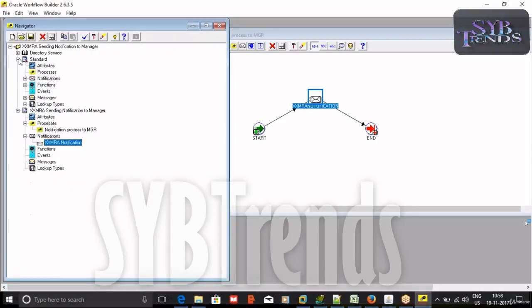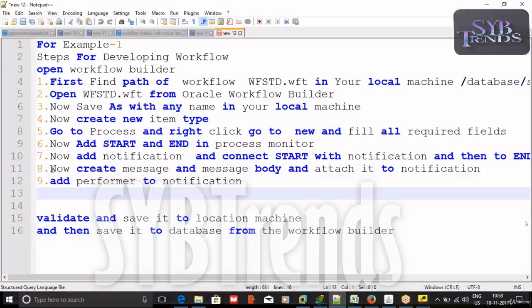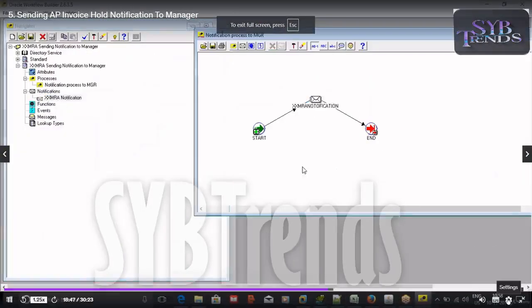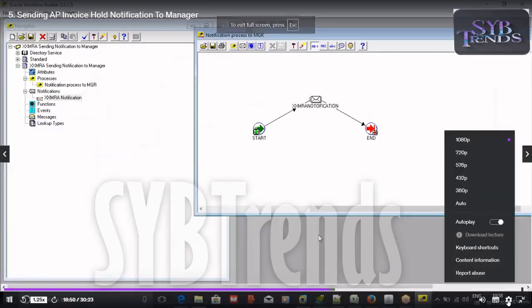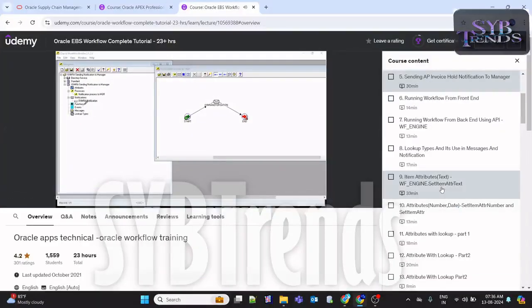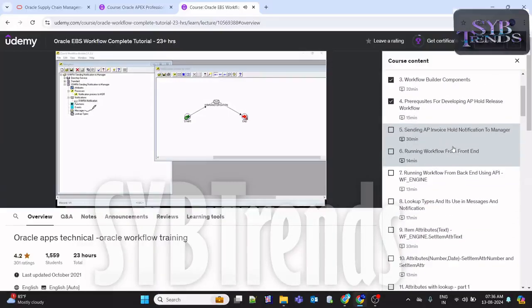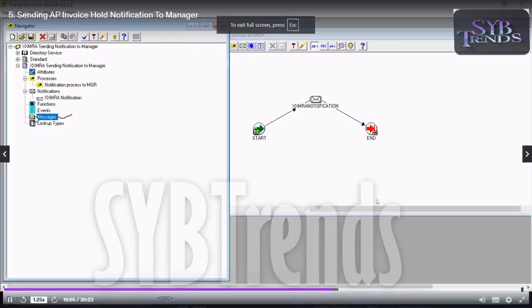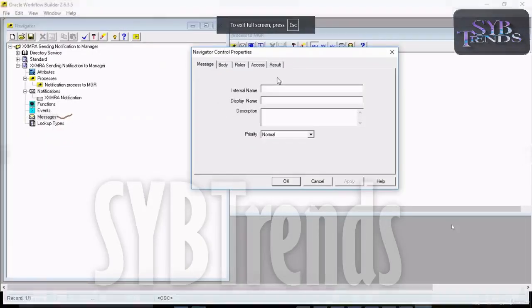What is the next step? Now create a message and message body and attach it to the notification. That is your next point. So how can I create it? Go to message. Now double click on message.